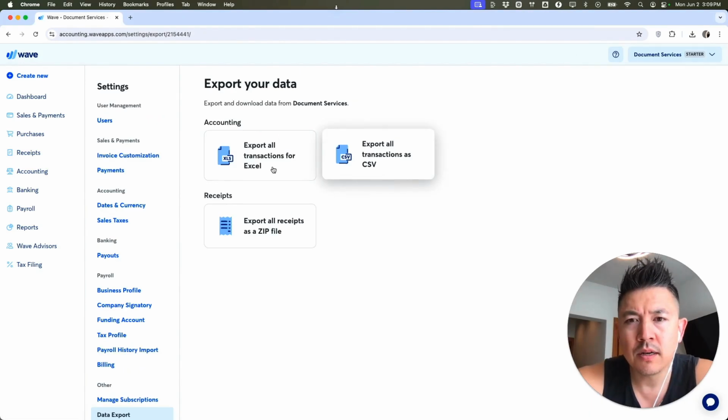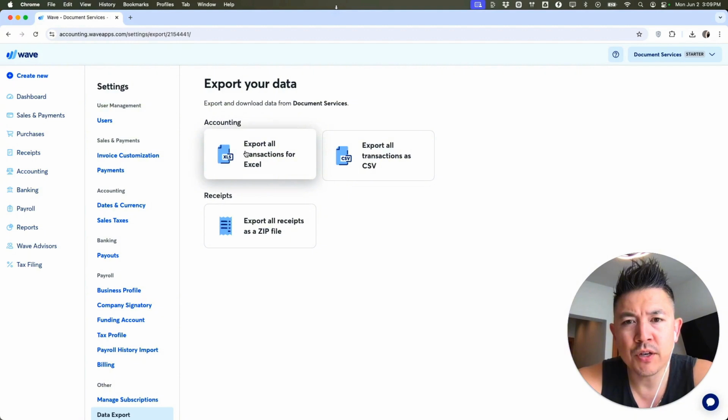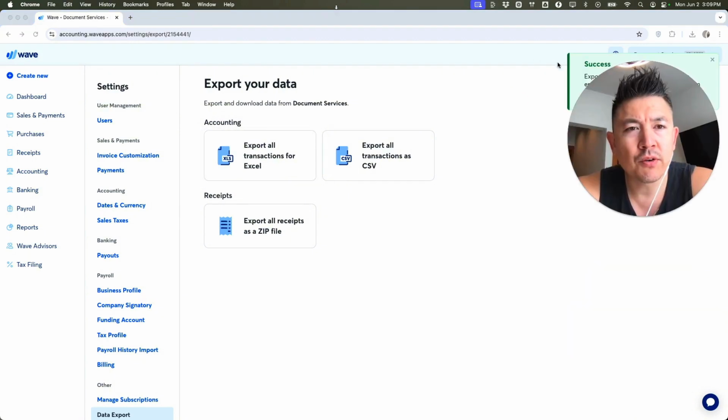Okay, once you do that, you're going to see these two options. So you can download Excel or CSV. For the purpose of this video, I'm going to choose Excel. Okay, next you're going to see a green pop-up, and they're going to let you know they will email your complete data. Once you receive that email, you're going to click on the link, and then it's going to open up a zip file. Let me go ahead and show you what that file looks like.